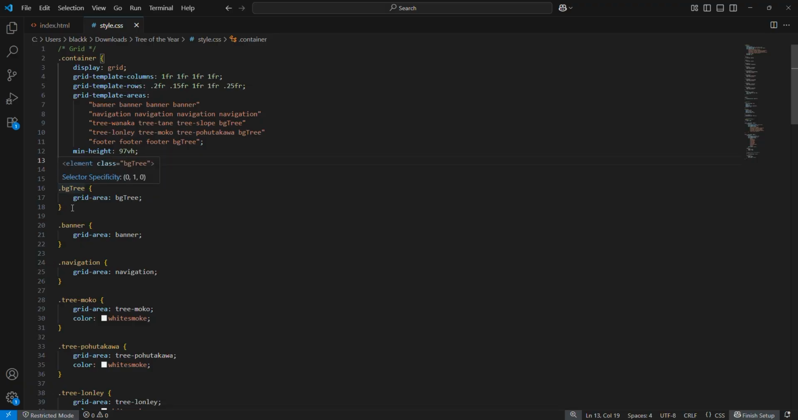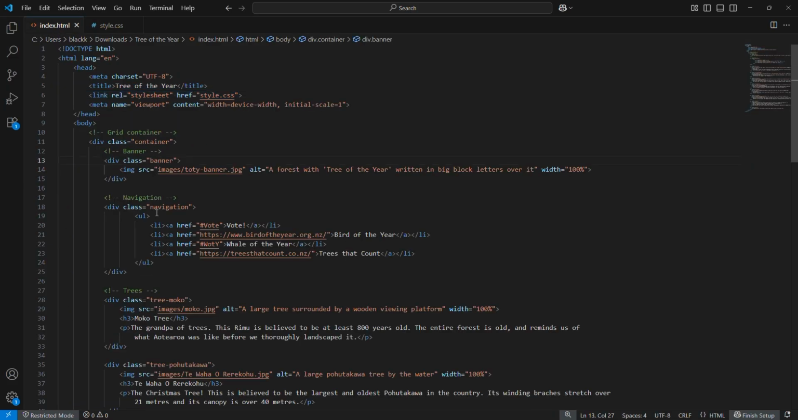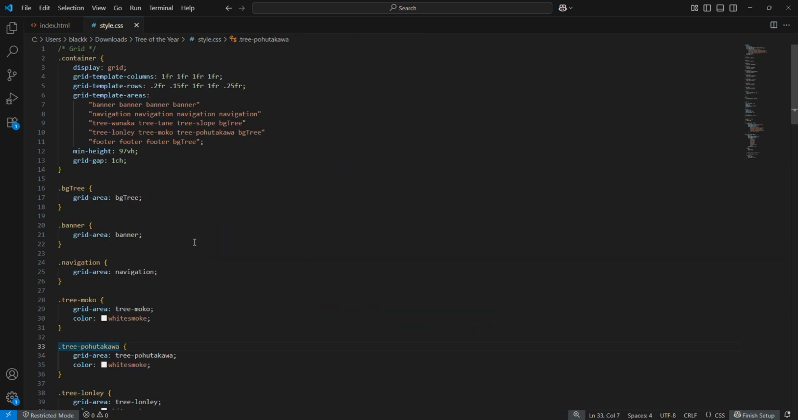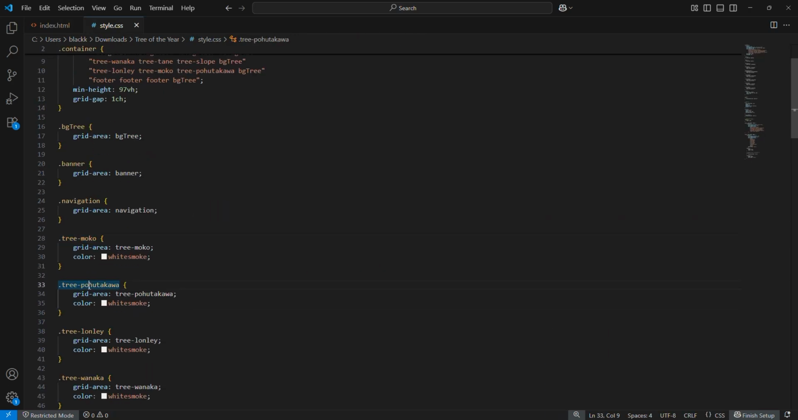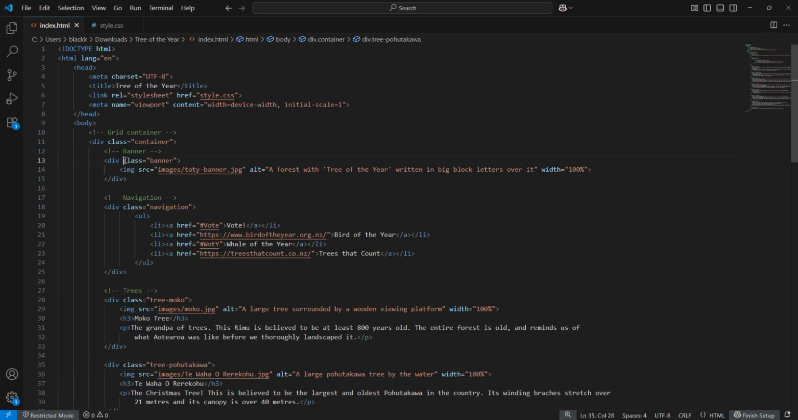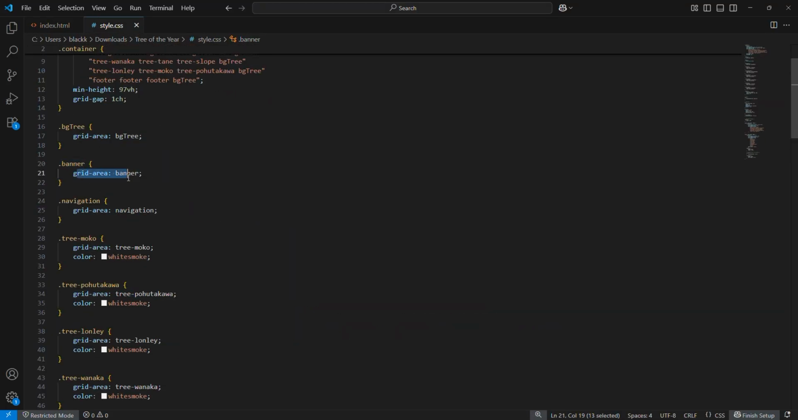Firstly, each of my areas, each of my classes has its own CSS here. So if I go back and look in here, I've got banner, I've got navigation, I've got tree moko, I've got tree pahurakawa, et cetera. In here I'm going to be able to find all of those. All they actually need to start off with is grid area. That tells the grid which area this class belongs to. So the grid area of banner belongs to the banner class. Anything that gets banner as a class, we expect to be in the grid area banner. That will make more sense soon, but for now, all you need to know is that each of your div classes needs its own class set up, and then the grid area for that class in there.